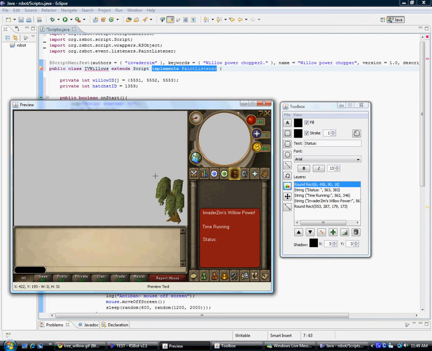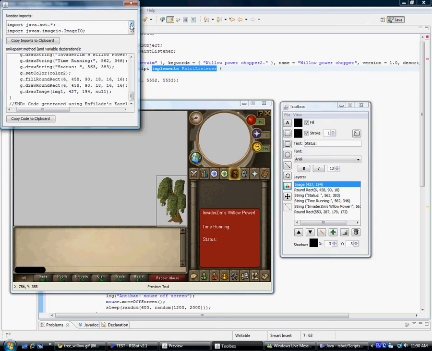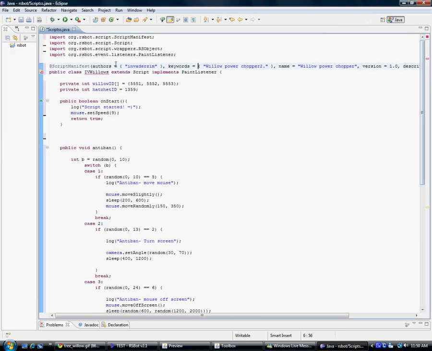Could put it on your mini map or on your screen. So I'm going to put mine right there, bottom right corner. So that will appear. So you have all this stuff. I think our paint is good to go. Go to File, Generate Code. Now, thanks to Enfilade for making this great tool. Just copy imports. These are what you'll need based off what you chose. Go to your imports in your script, simply paste it, and there you go.